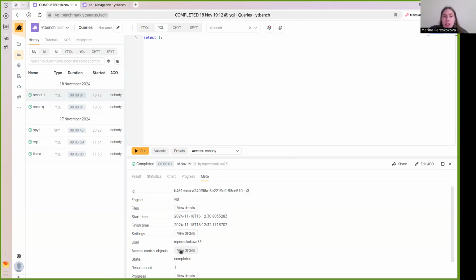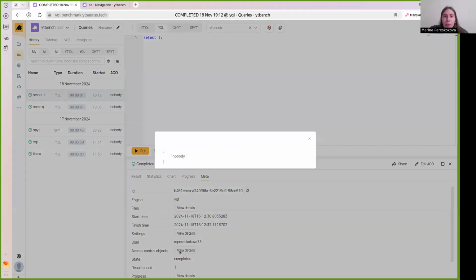Access control object, or ACO, is a tool that manages access permissions for a query. Each query gets a list of multiple ACOs, each providing certain permissions to a certain user. In our case, the list only has one item, nobody. This is a system ACO that does not provide any permissions to anyone. If you want to change this, you will need to expand the list.